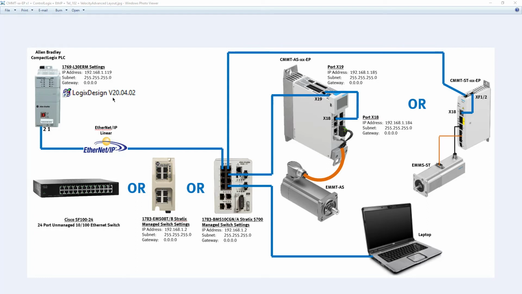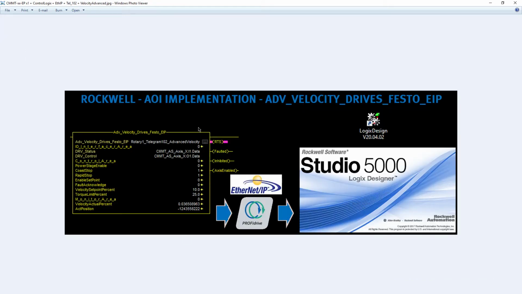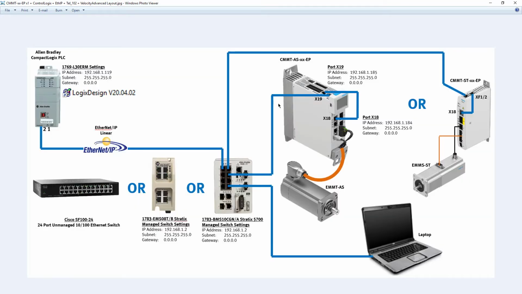The Allen Bradley PLC has Rockwell software in it, and the specific thing we're going to be talking about today is, let me change my diagram here. So Festo has created an add-on instruction that's used in the Rockwell software, and that instruction is to control Telegram 102, which is a PROFIdrive telegram, and basically the EthIP here is a transport device for PROFIdrive.